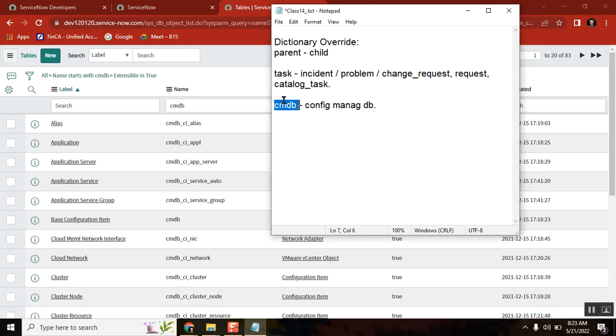Fine. So generally what is CMDB: configuration management database. Let's say I have one organization. This is a simple definition. When we say organization, it's a company. How can we say this is a company? Can someone tell me?